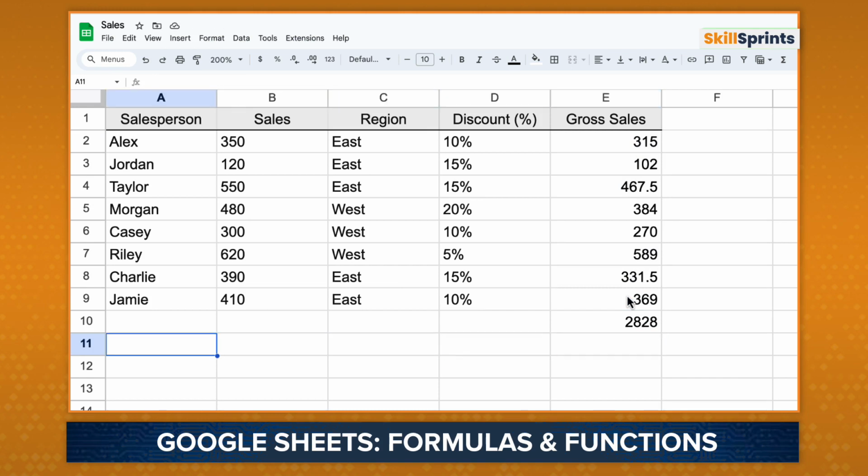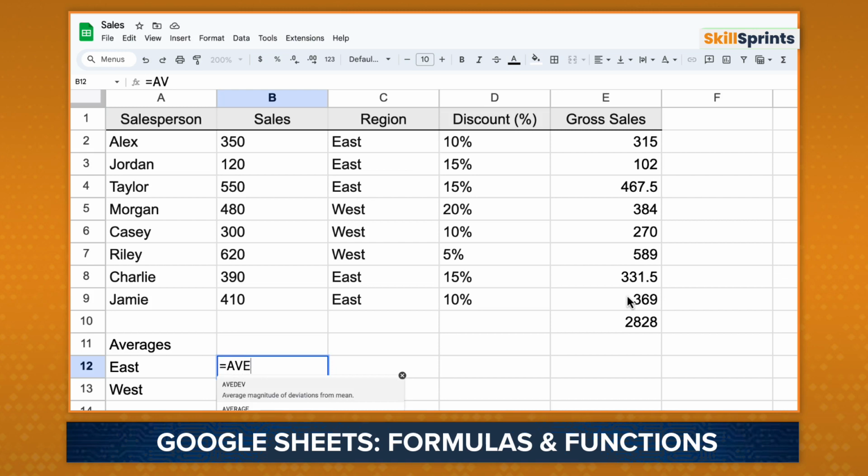Now let's say we wanted to get the averages by region. We have 2 regions, East and West. So using average really wouldn't be convenient here. That's why we have average if.